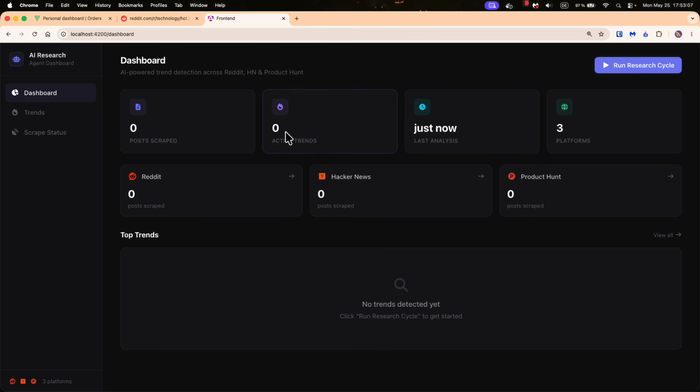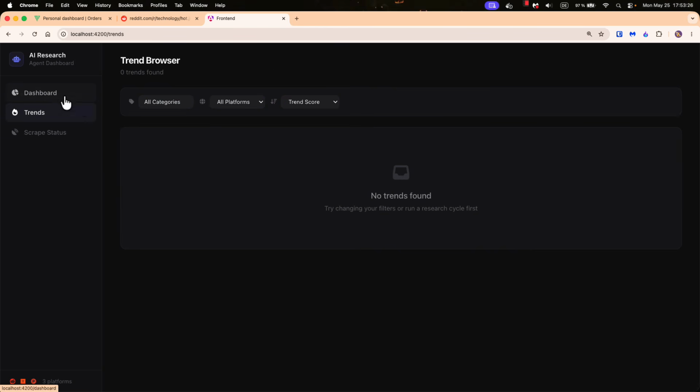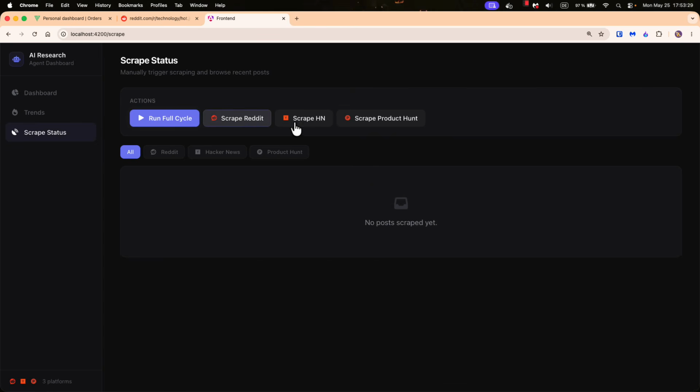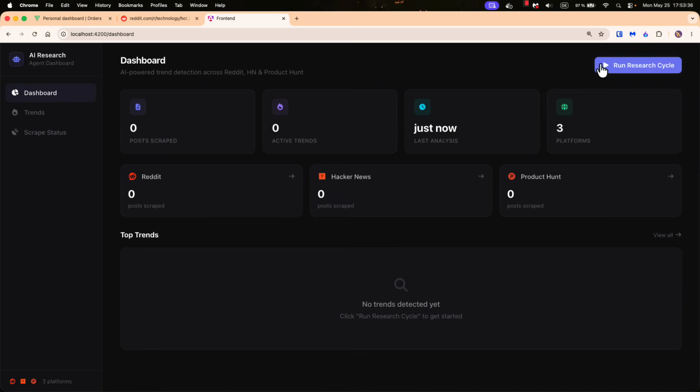Here we have the dashboard with the different components. We can see how many posts were scraped, the active trends, when the last analysis was, just now by default if we have nothing, how many platforms we support, how many Reddit posts, Hacker News, and Product Hunt, and also the top trends. We also see the scrape status, and we can scrape the different platforms individually, or we can run the full cycle. From the dashboard, we have the run research cycle, so I'm going to click on it and start the scraping process.